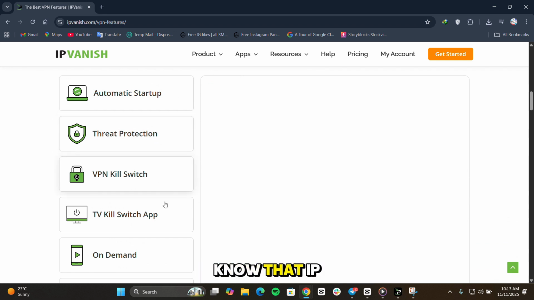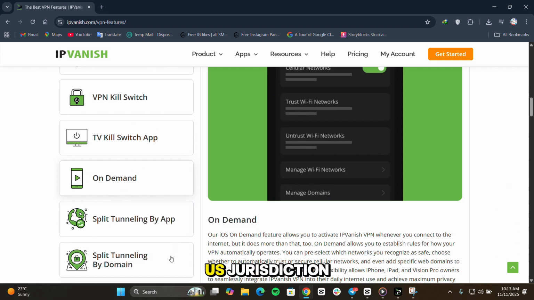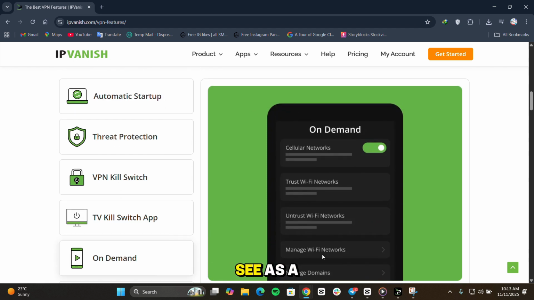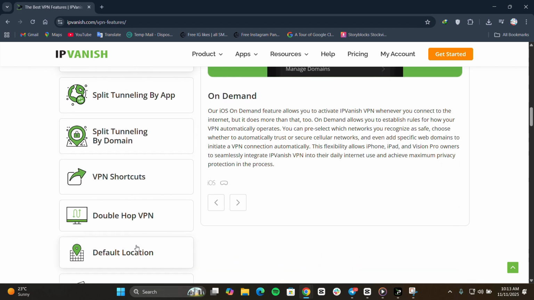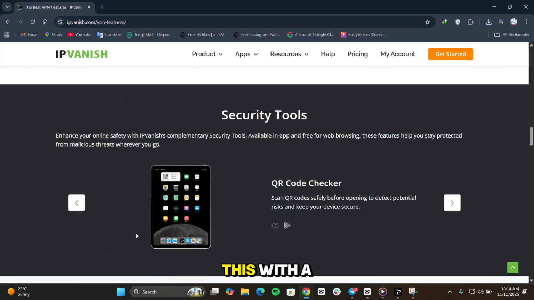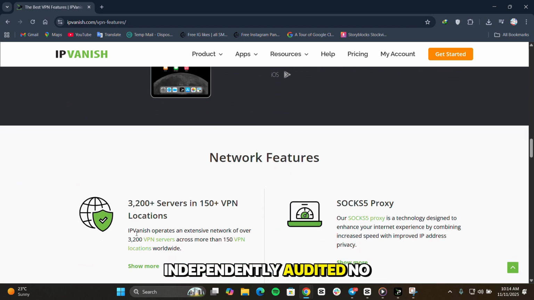It's important to know that IPVanish operates under U.S. jurisdiction, which some users see as a downside for privacy. However, they counter this with a strict, independently audited no-logs policy. This means they are certified to not record or store any of your online activity.